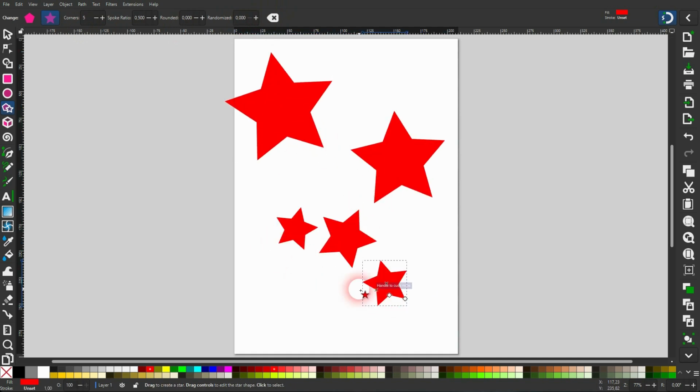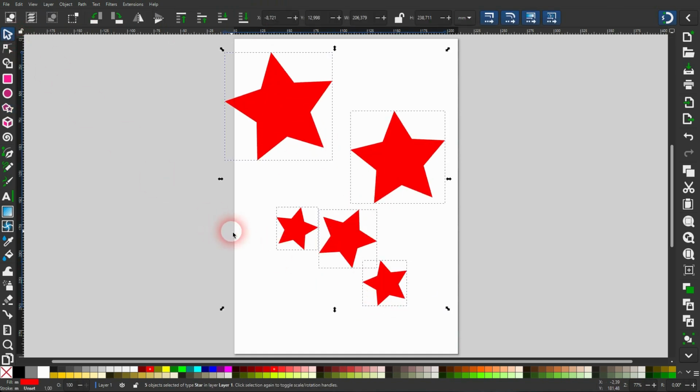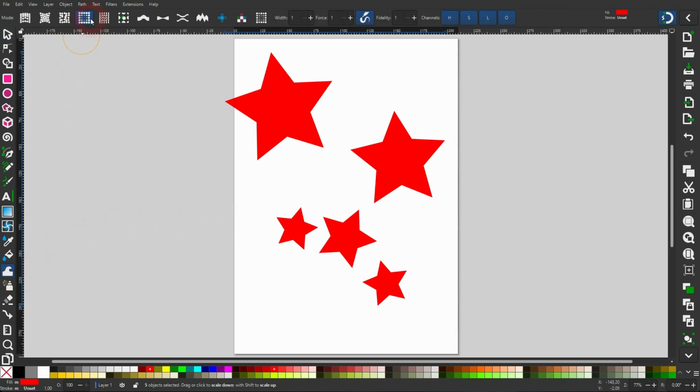I'm going to create some stars this time. I select them all, press Ctrl A. And it's the fifth option right there. So make sure that's active. If it isn't, left click on it.